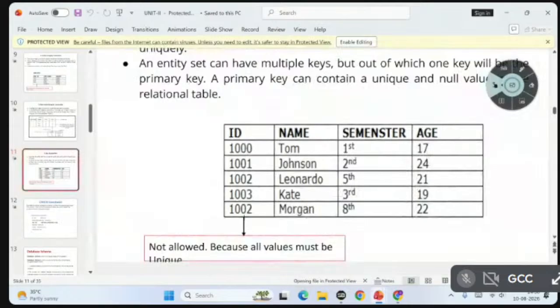Suppose, see the example here, integrity constraints. What is the column name? Second one, third one, fourth one. If I keep the constraint for the ID column as primary key, what are the conditions of a primary key? It should not be null and it should have only unique values. If you observe the column, are the values unique? So this we call a key constraint.